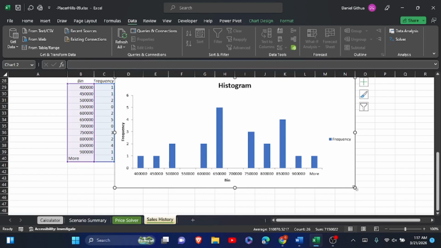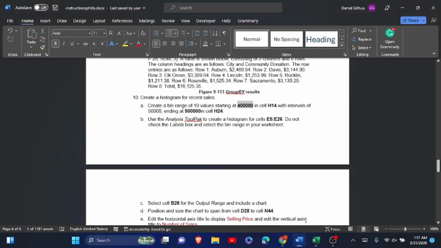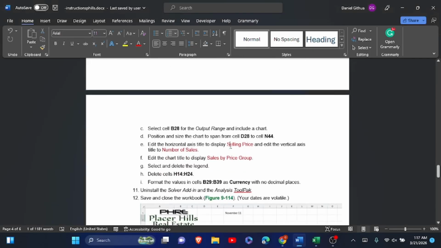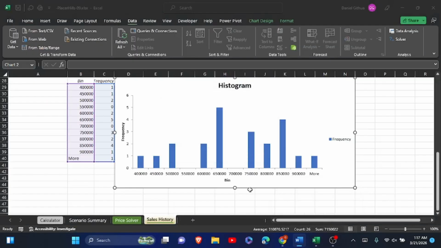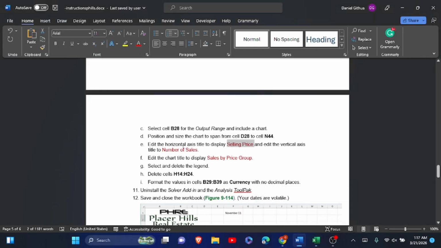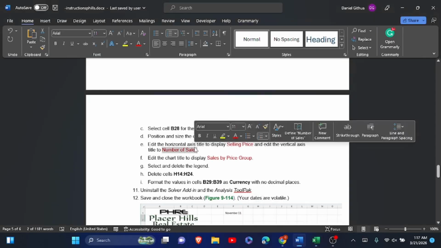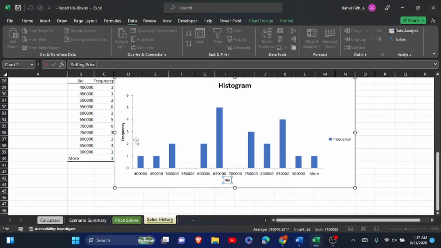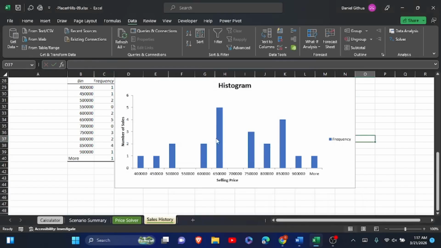The next part says we are going to edit the horizontal axis to display selling price. So I'm going to go back to my sheet. I'm going to select selling price for the horizontal, copy, click on this bin, then click up here, then paste, go back, copy this one for the vertical, click on this one, then click here, paste, for example like that, and you can see we are able to change that to number of sales and selling price.